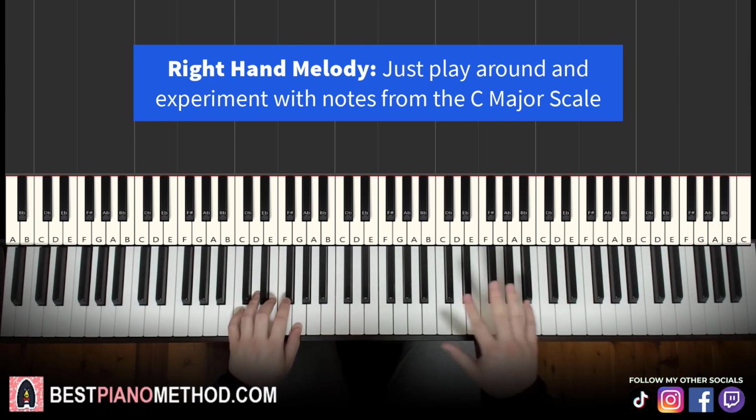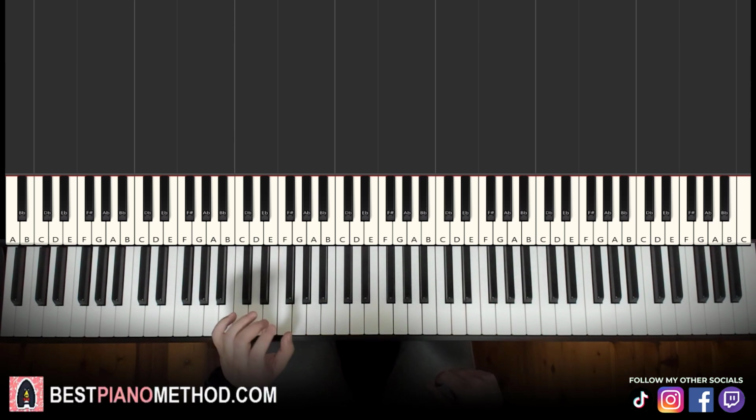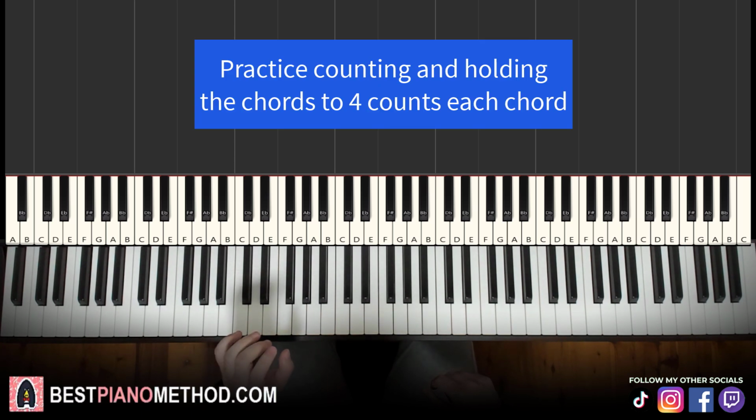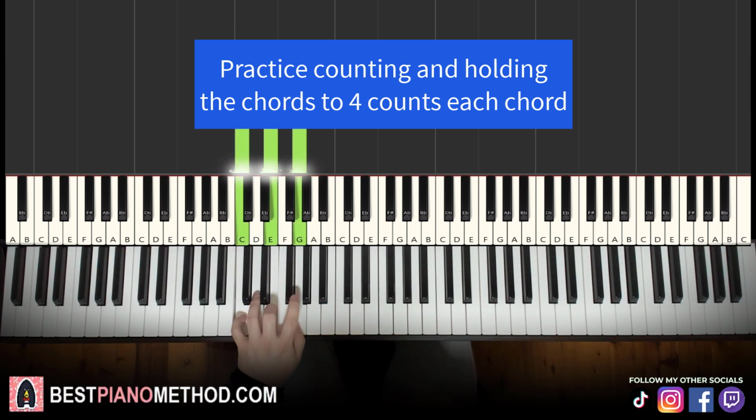So before we actually play the melody, I want you to count the chords properly as well, because if you can't count it properly and don't do the proper rhythm, it won't sound that good, because it sounds like everything is off time. So for each chord, I want you to play and count to 4 each. So 1, 2, 3, 4. So hold each chord for 4 counts.